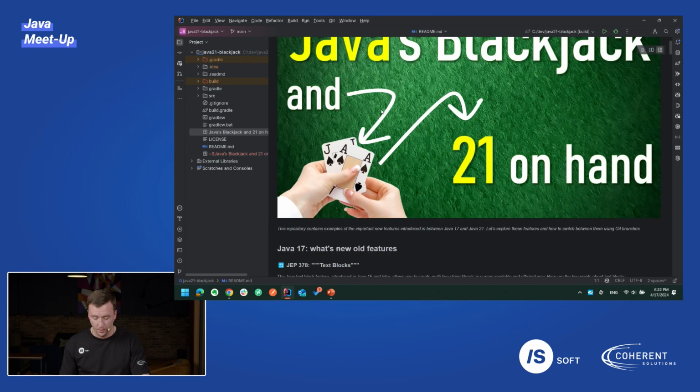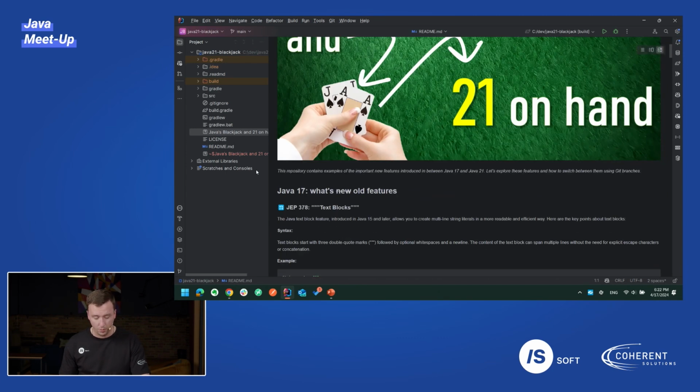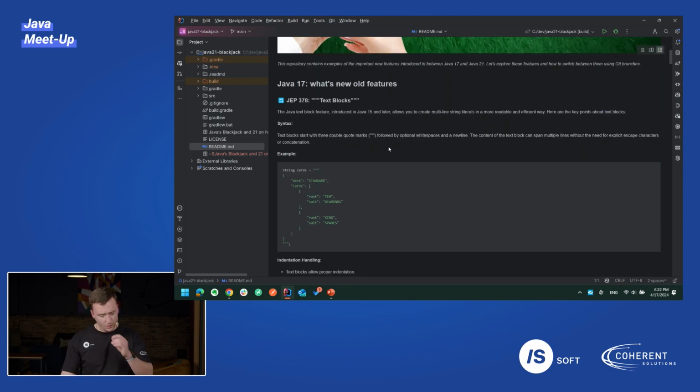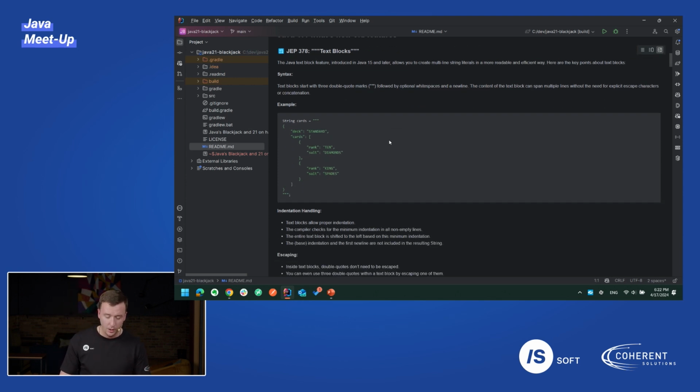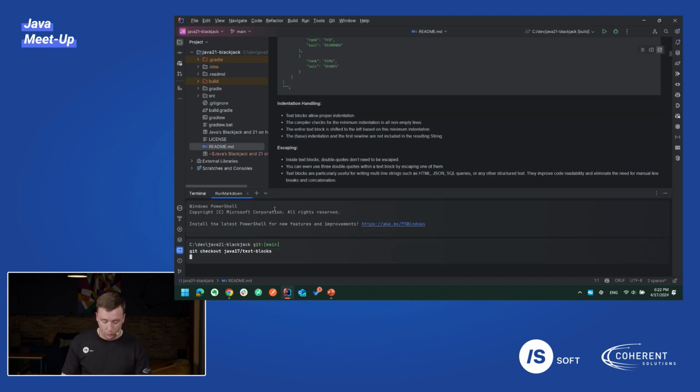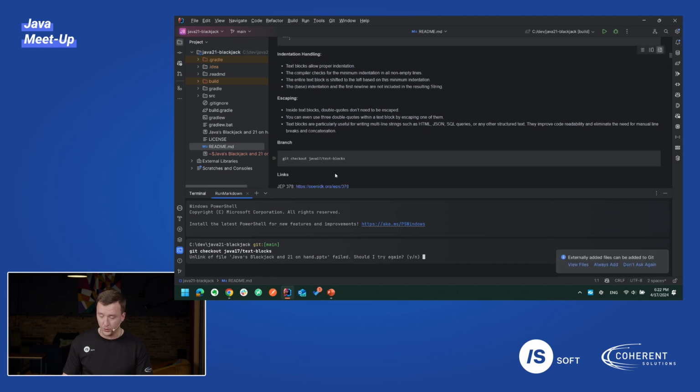that you can find on GitHub. In this project, on the main branch, you will find a readme.md file, and in this readme.md file you will find information that is described using text and some examples, and also you are able to move to another branch directly from this readme file.